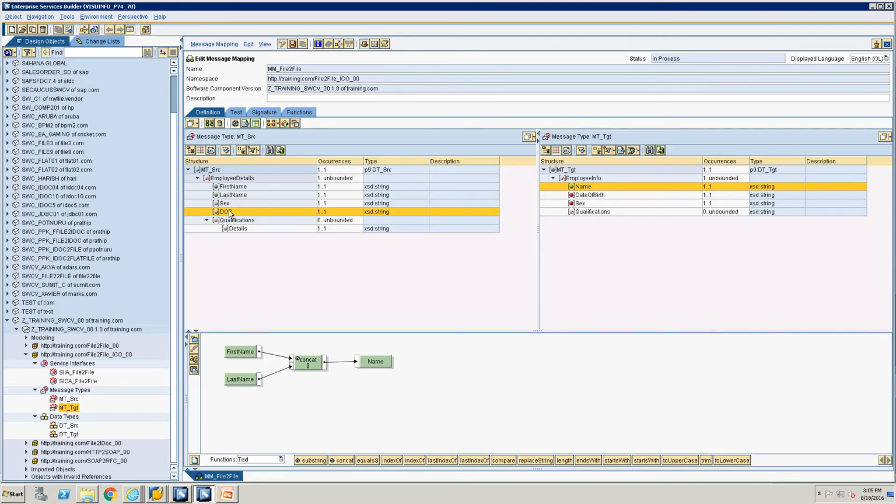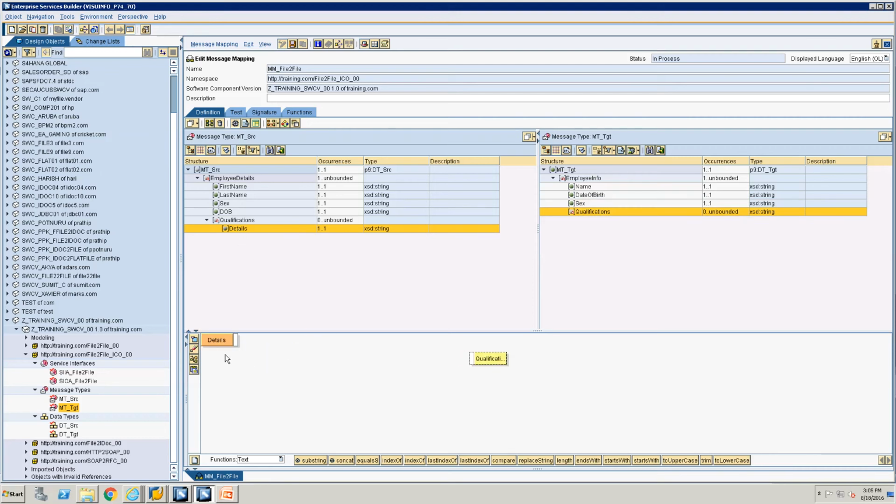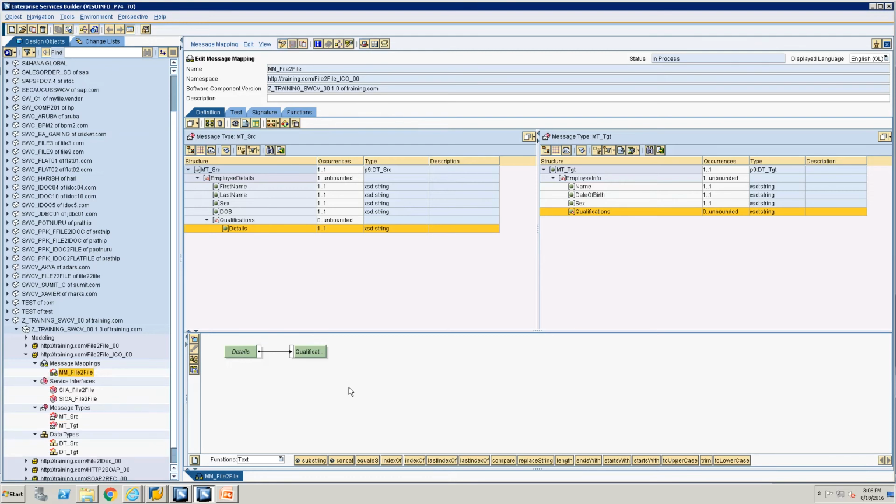Date of birth goes to date of birth, sex goes to sex, and qualifications I'll map it to details, align it here and make the context as employee details. Okay, and save. With this, our mapping has been completed.